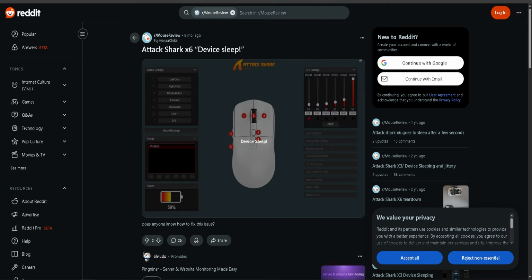never if available. Then disable battery optimization for key apps. Go to settings, battery optimization, find apps related to Attack Shark or gaming. Set them to not optimized to prevent the system from putting them to sleep.